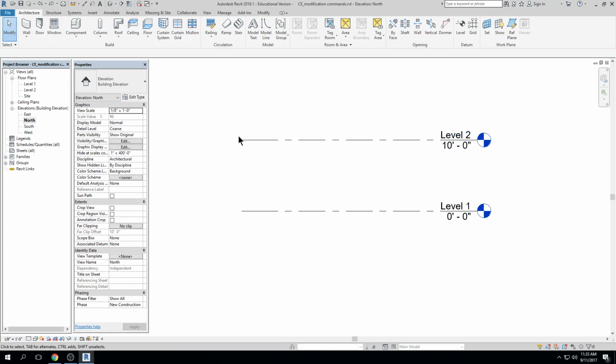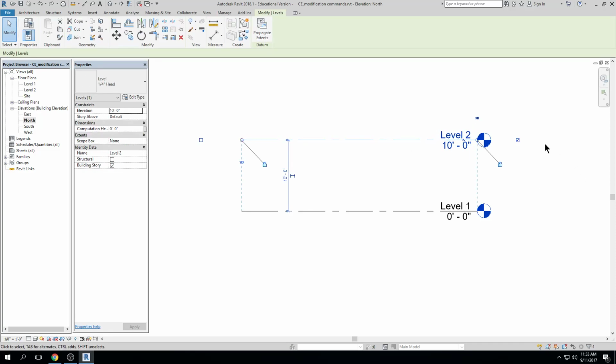So by default, our levels have a dashed line right here that designates where the level is. We have the name, we have the level, and we have this little datum marker here, all right? Okay, so how do we define the height of these levels? Second, how do we create new ones? Third, how do we rename them to what we want them to be called? And what ramifications does that have?